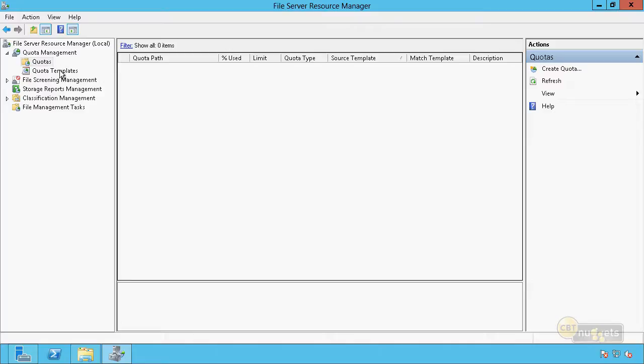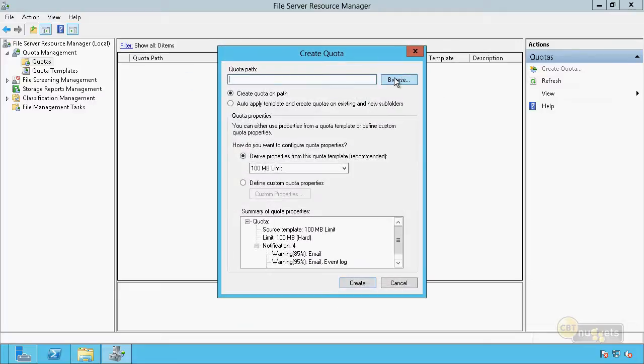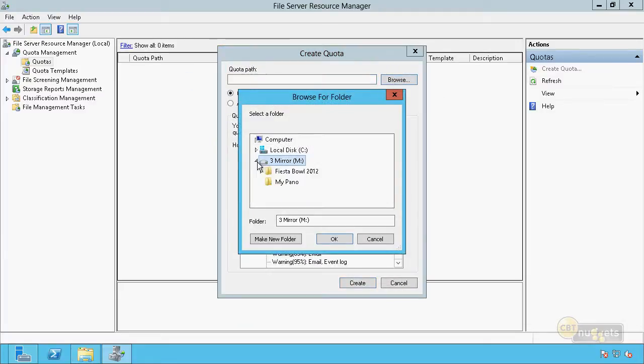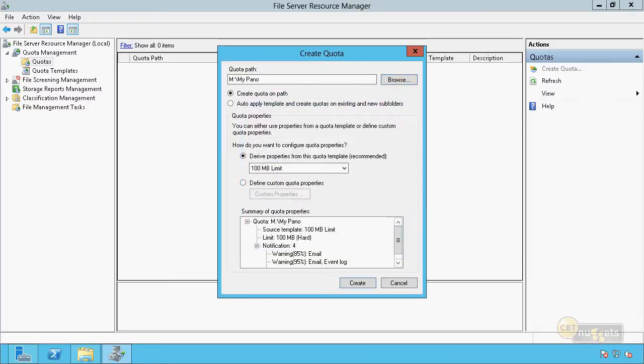Okay, so anyway, we could create quotas here, and what I would do is create a quota by right-clicking, and then I'd choose whatever path I was interested in, and let's just say I'm interested in only that one folder. Then I'd click OK. The other thing to look at here is this item, because these look similar. I'm going to create a quota on this path.